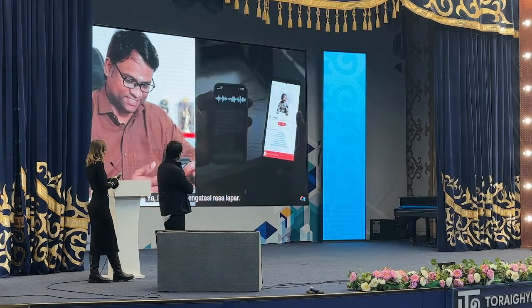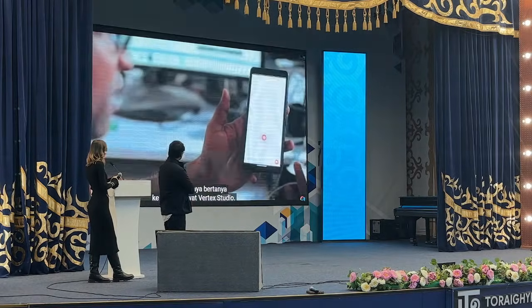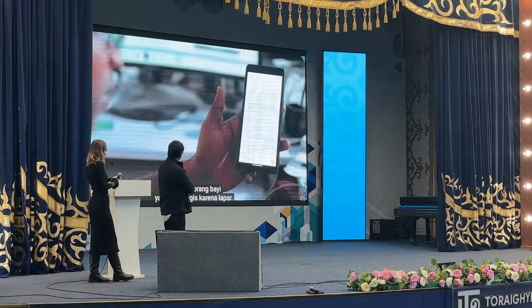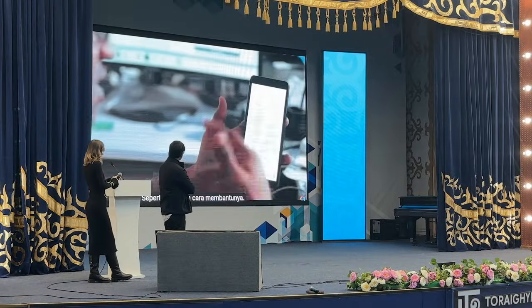Yeah, this is for hunger. Now I am asking Gemini through Text Studio. Now yeah, it says the baby is crying for hunger. Like here's how it helps.